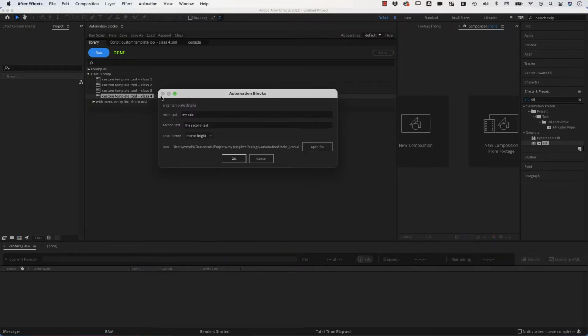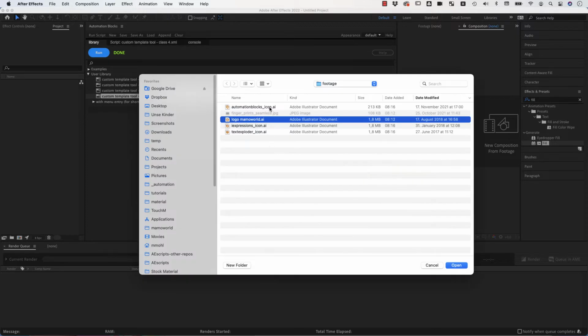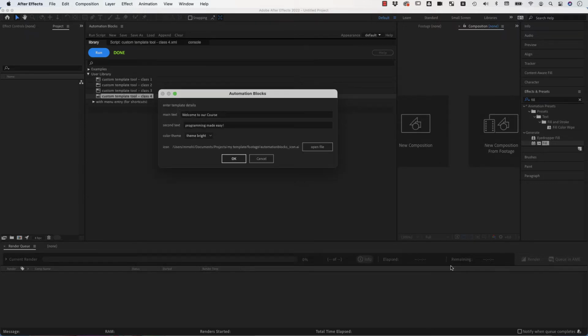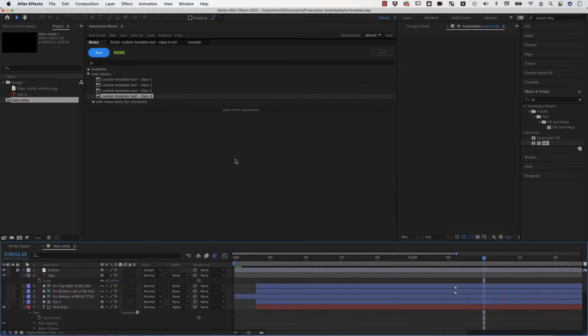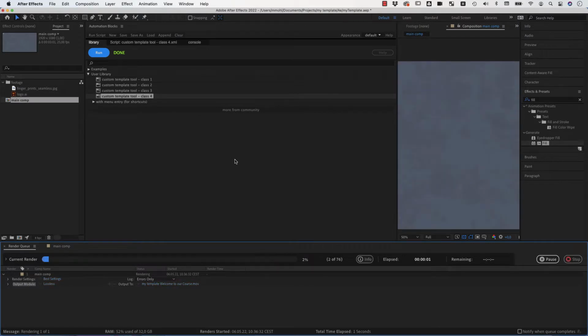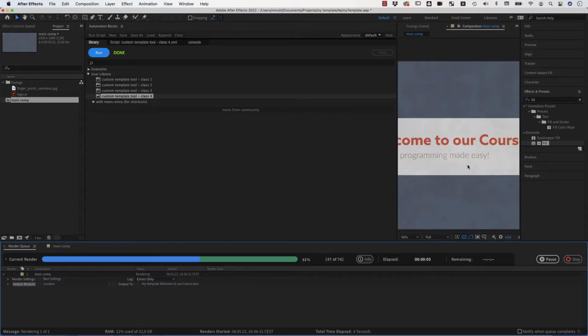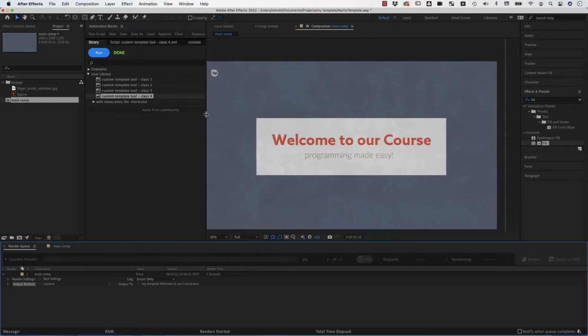So the tool shows you a user interface, and let's say welcome to our course, Programming Made Easy. And then you can choose here like the bright or the dark theme, and you can choose an icon file. Let me choose here our automation blocks item to use in our project. And we click OK, and now it opens an After Effects project and customizes texts and colors and inserts the icon that we've just chosen and even renders it to the render queue.